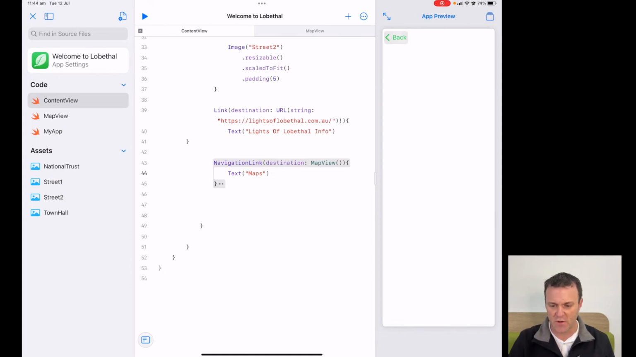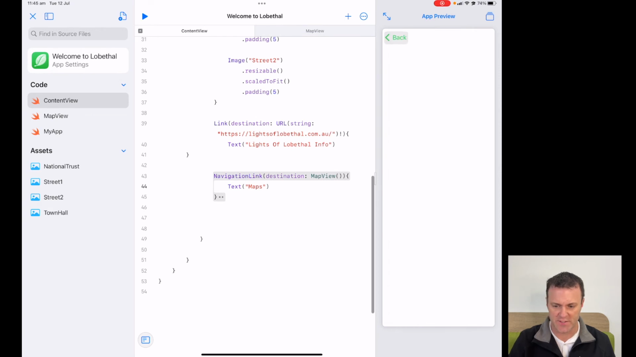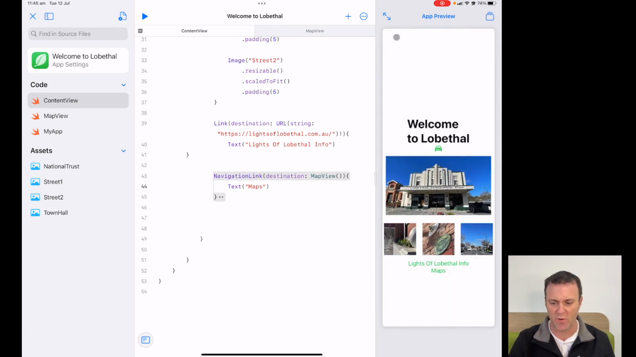And here's the great part. It already knows that this second page is part of a navigation view. So it doesn't need any code on the second page to create this back button. It already knows. Pretty smart.